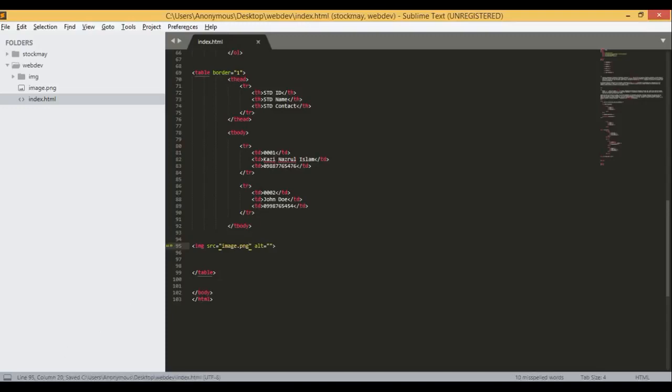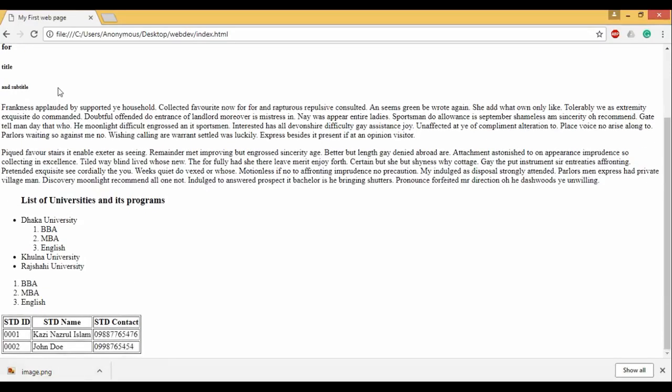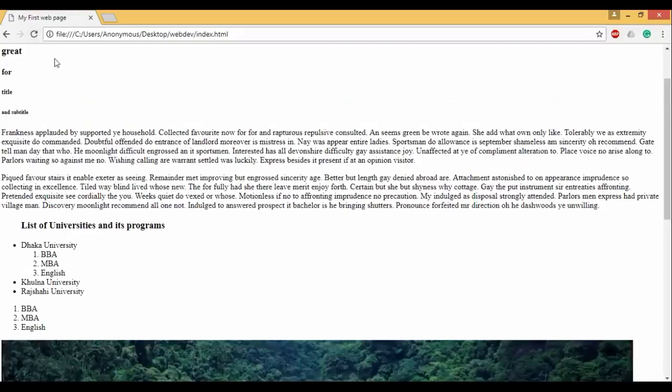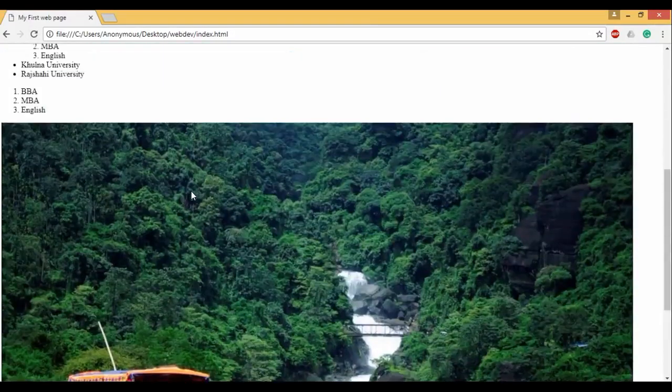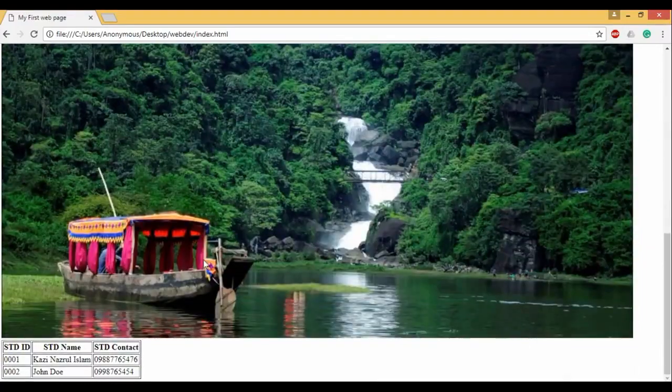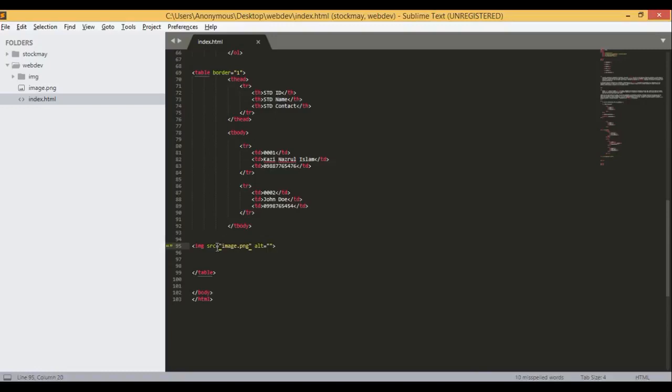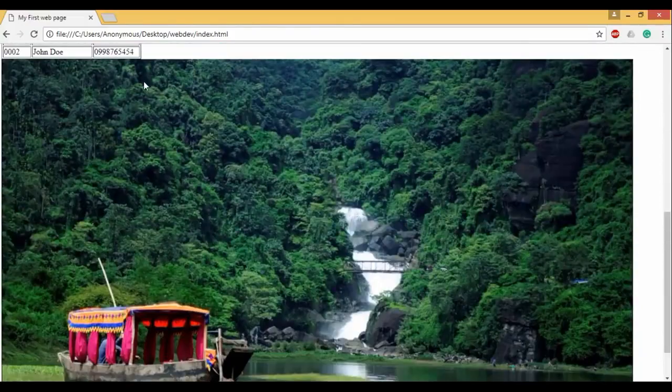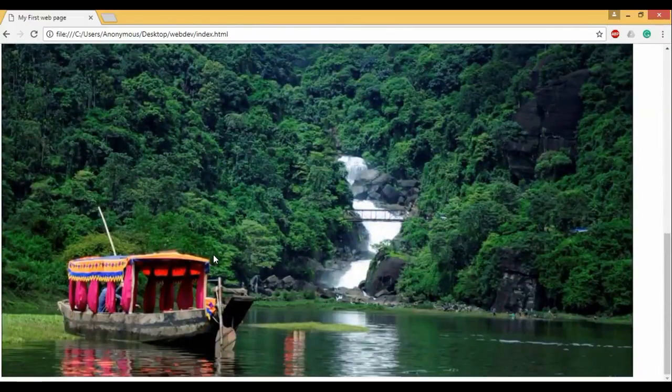So if you write it down, I believe the picture will come here. See, the picture is here. Here is your picture. Because the picture is in the same directory, and sorry, this picture is in the table tag, under the table tag, we'll keep it outside of the table tag. The table is above.